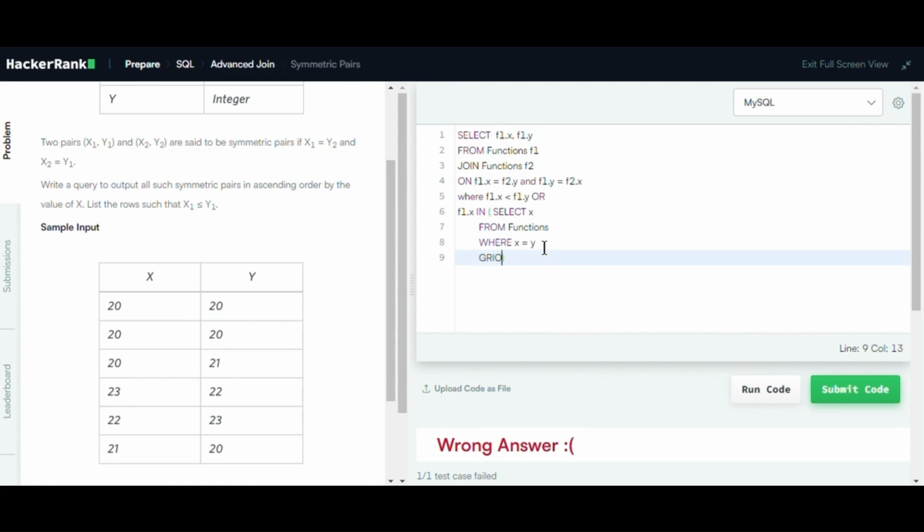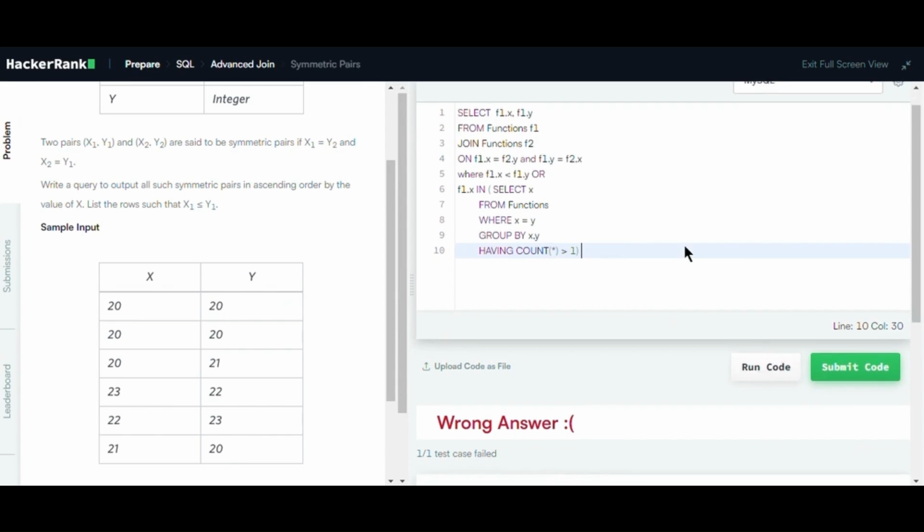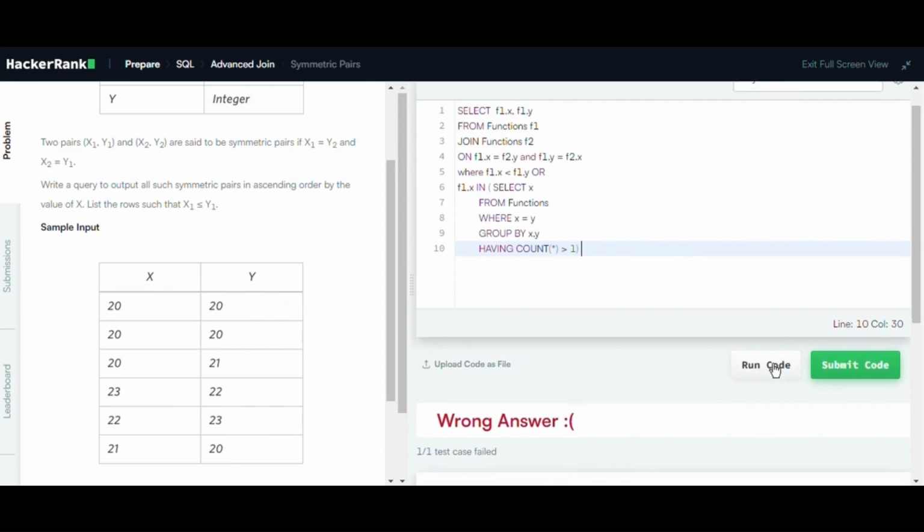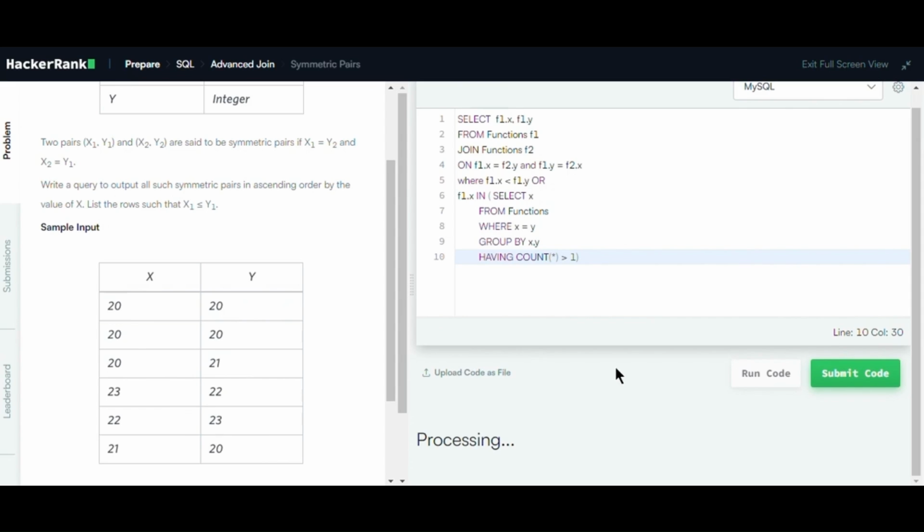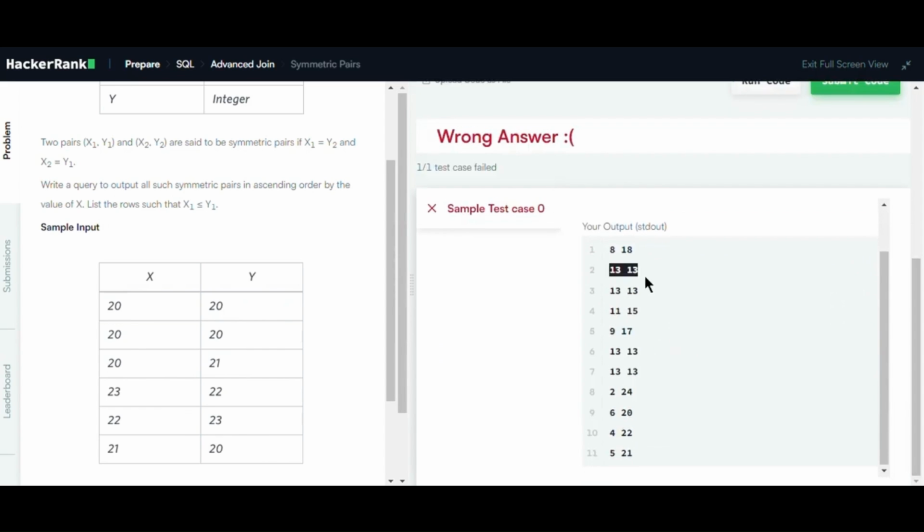In order to find the count of the pairs, we will first apply the group by function on the pairs, group by x, y, and then we will take count(*), which is supposed to be greater than 1. So this will pick up the duplicate pairs. Let's run the code now and see what the query gives us. So now we can see the equal pairs are also coming.